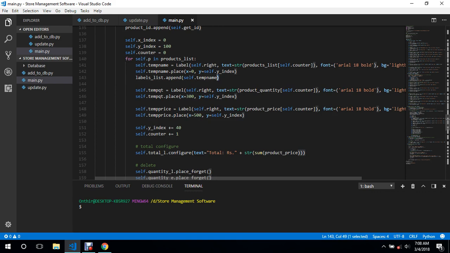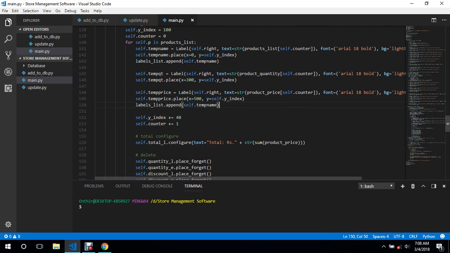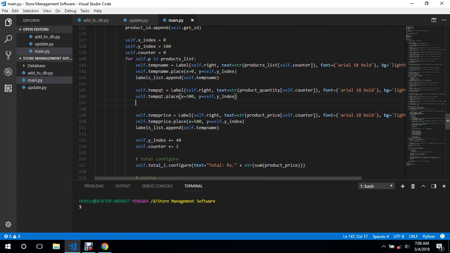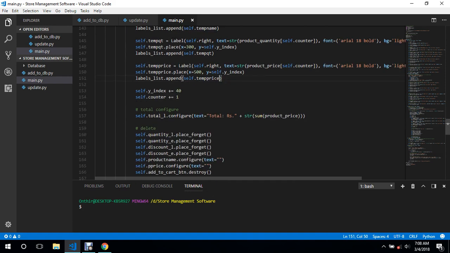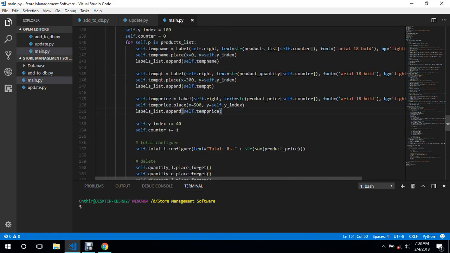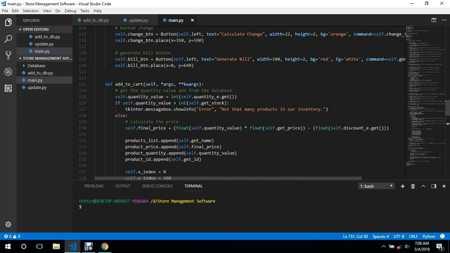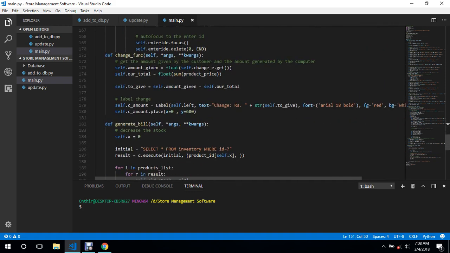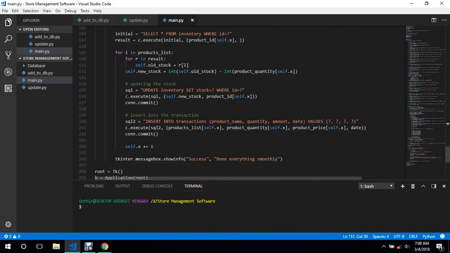Self.tempName. Let's copy this all, and we can just use it in the same list, because it is going to delete everything from that. So temp name, temp qt, and there's a temp price. Now that it is generated, we need to delete. Is this the print bill? No, it's add to cart to generate bill. Yes, so it will decrease the stock and do everything.